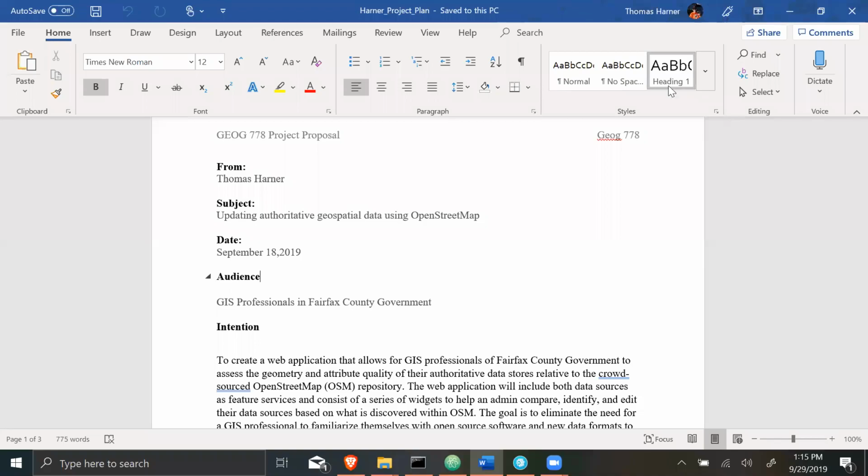My name is Thomas Harner, and for GEOG 778, my project proposal revolves around creating a web application to facilitate the comparison and editing of county government data based on what is seen within OpenStreetMap data. I come from a county government background, and I know the different challenges that are presented to government officials that are basically brought up in the ArcGIS suite and the standard desktop software.